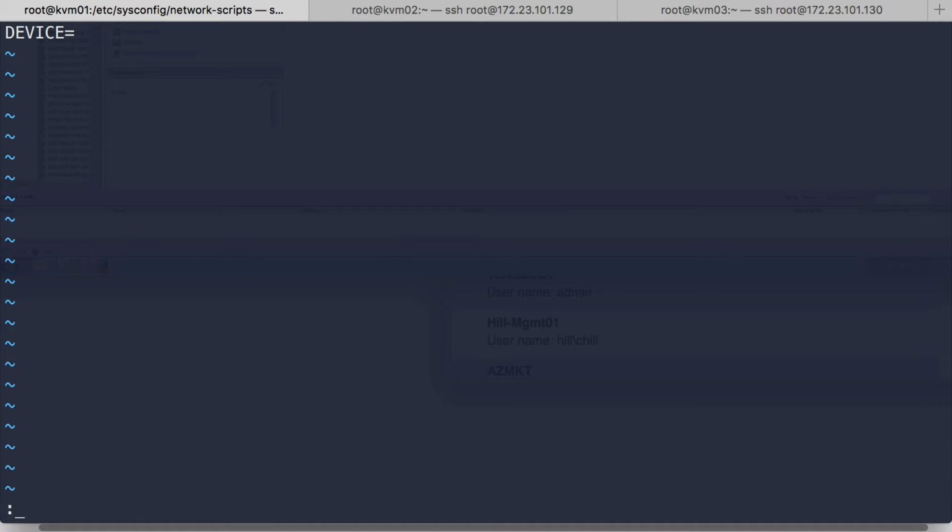and let me go ahead and write this file so I can see. ENO 33557248. All right. ONBOOT equals yes, so we tell this to start when the system boots. The BOOTPROTO is going to equal none.